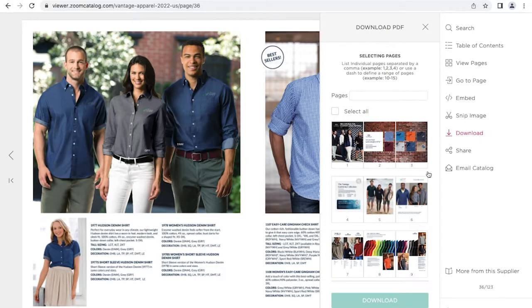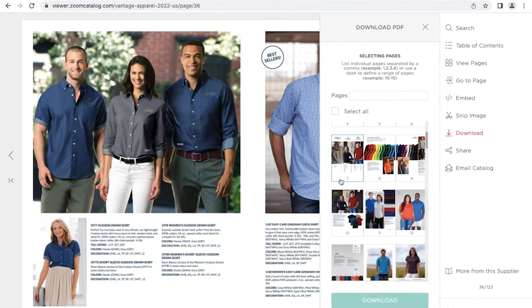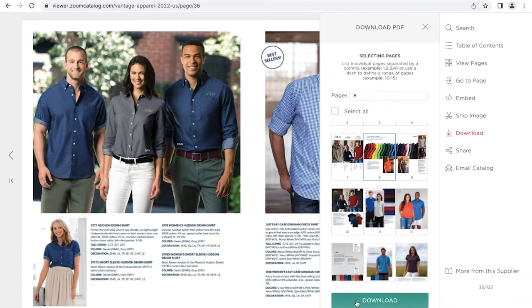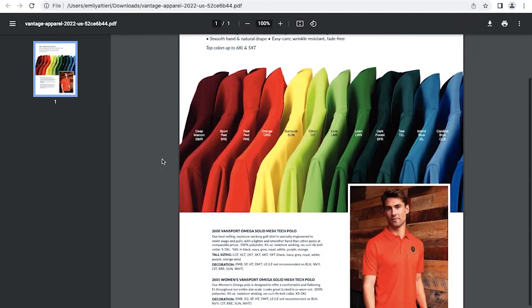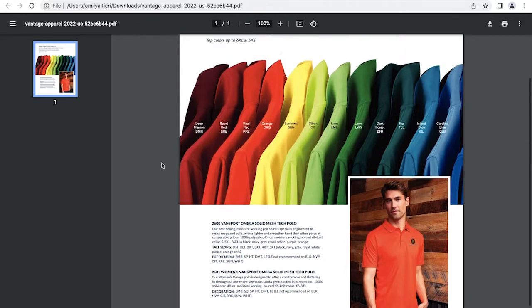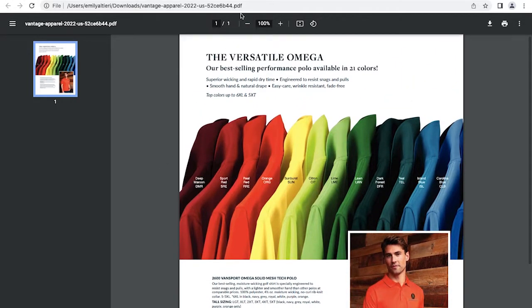Next on our list is the download tool, which is again another awesome feature. You can download one or multiple pages from the catalog, which is really awesome because I know sometimes saving really large files can be super annoying. So to be able to just save one specific page and have that on your device and easily accessible is just a great tool to have.